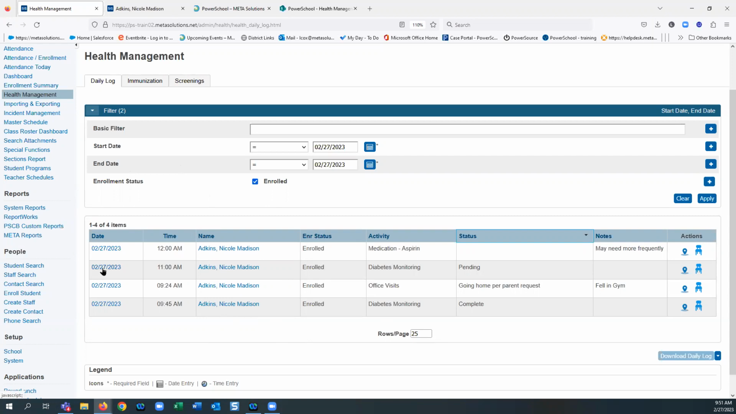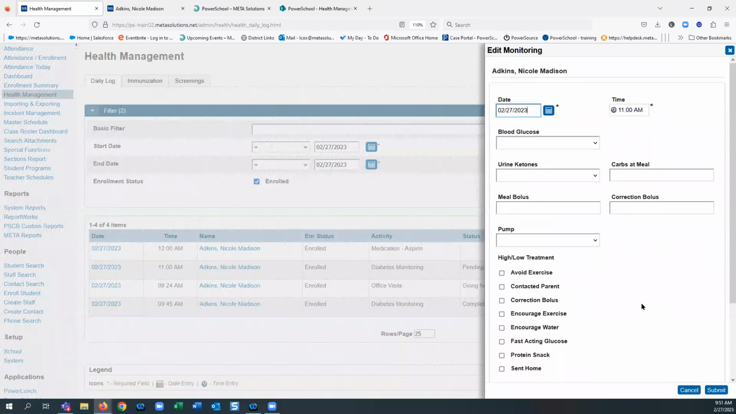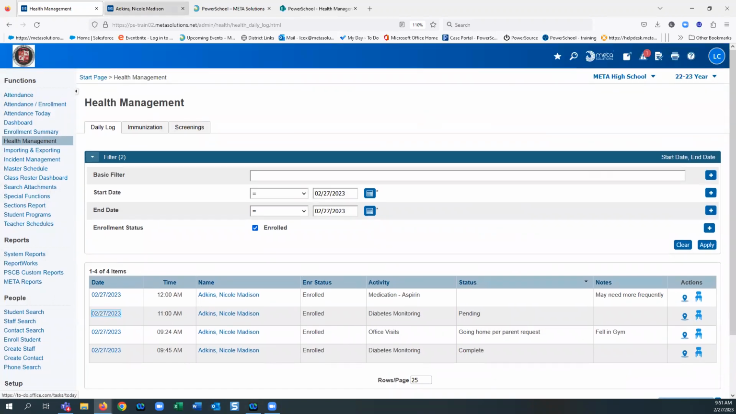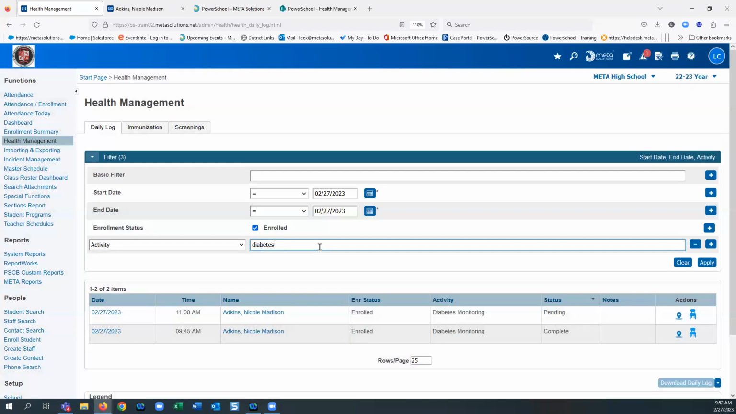I don't have to go to Nicole's page. I can come right here, click on it, and enter the information for Nicole. Quick access. Also at the top, you can filter those the way that we filtered before, same idea there: start date, end date, basic filters, enrollment, the activity. And it will just bring up those.